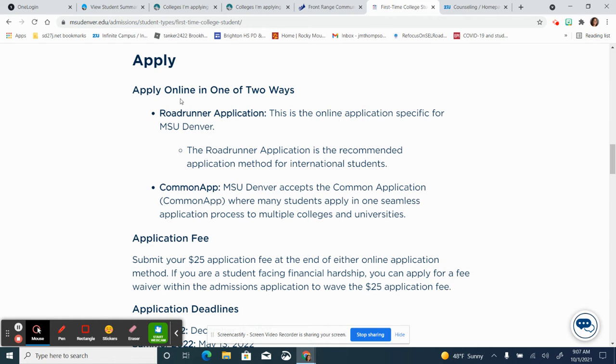So many colleges have their own application specific to that institution. So MSU has the Roadrunner application. MSU is also a member of the Common App.